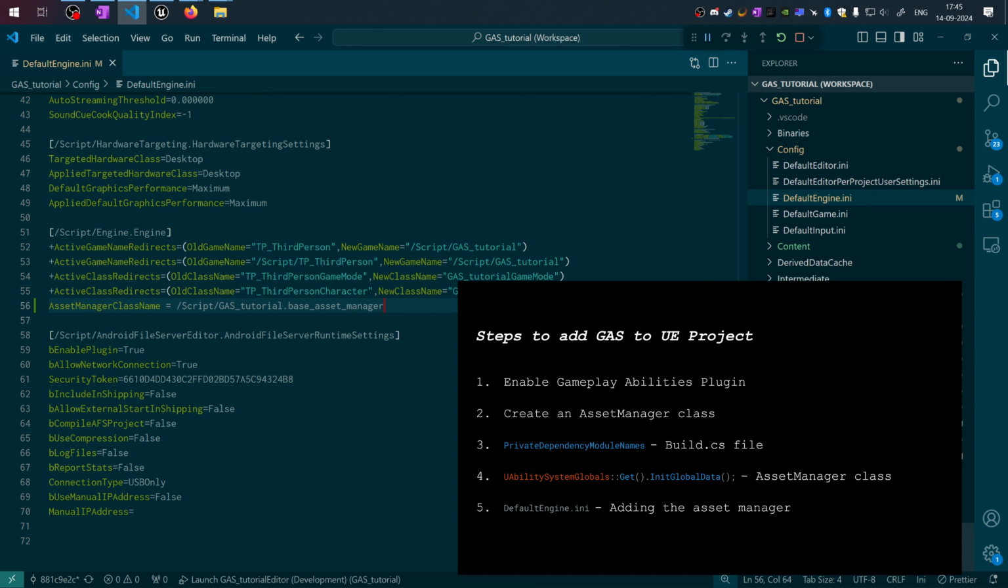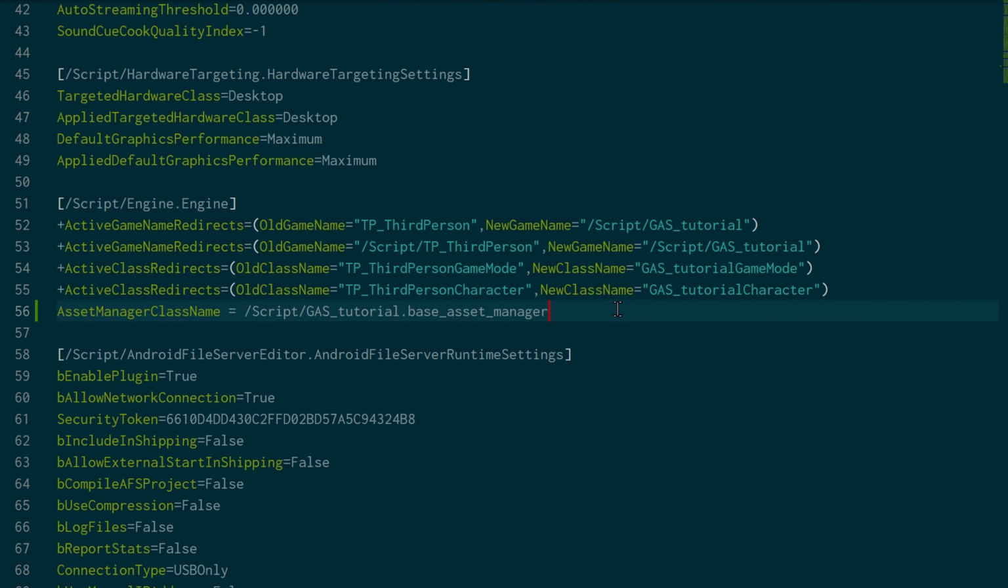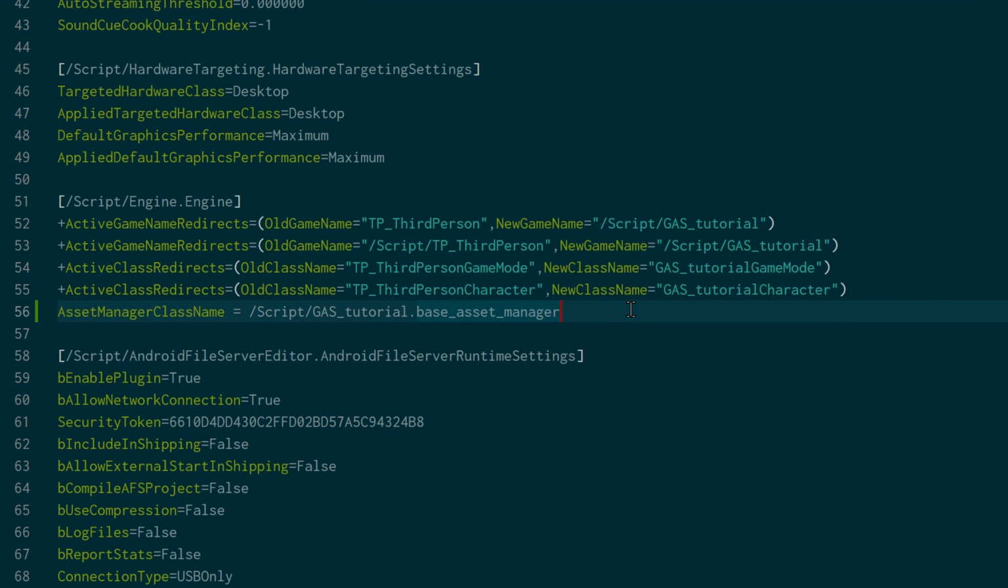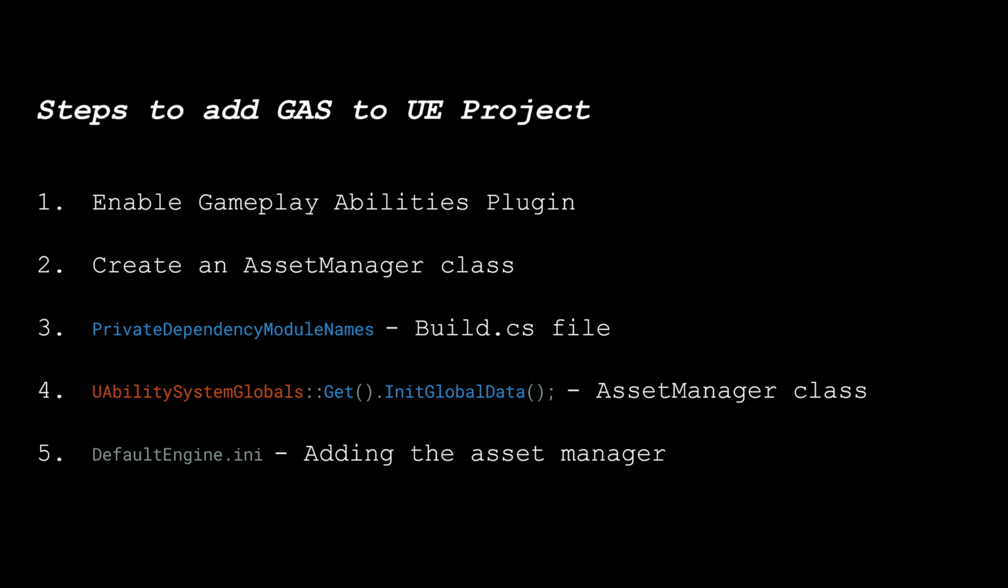And the fifth and final step involved adding the Asset Manager class name into our config's DefaultEngine.ini file. In the /Script/Engine.Engine section, for the property AssetManagerClassName, we use the value /Script/ProjectName.AssetManagerClassName. And that was the 5-step process to add the gameplay ability system to an Unreal Engine project.